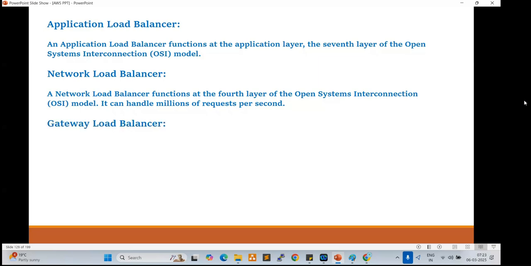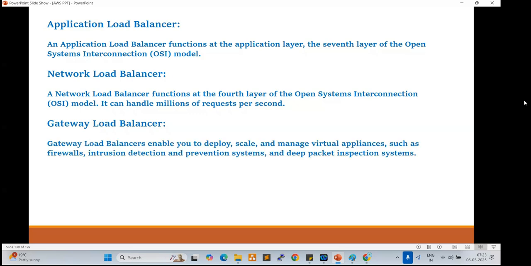Next one, third one is gateway load balancer. What is a gateway? Anyone having an idea? Gateway, a gate is a door, right? So a gateway is nothing but a router between two networks. Gateway load balancers enable you to deploy, scale, and manage virtual appliances such as firewalls. Normally we are not using gateway load balancers currently, because a gateway is between two networks, and between two networks we normally enable the VPC, right? A load balancer is basically not required.